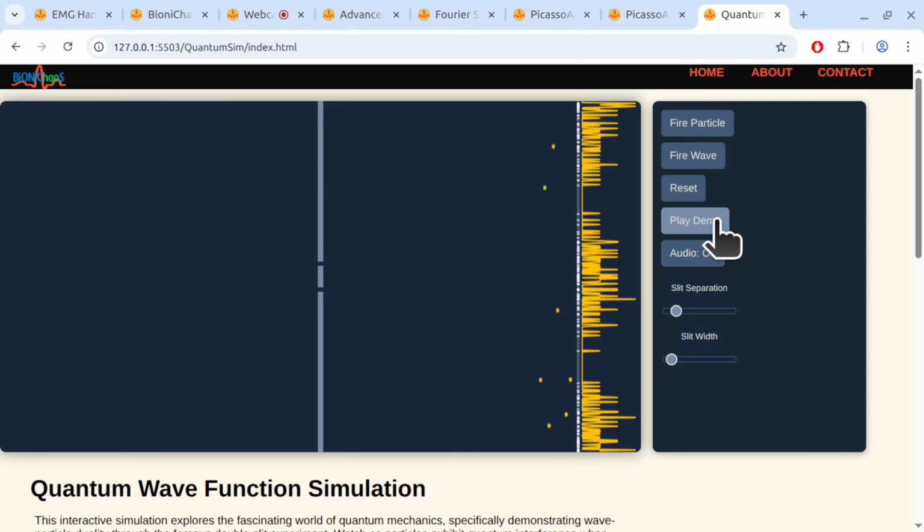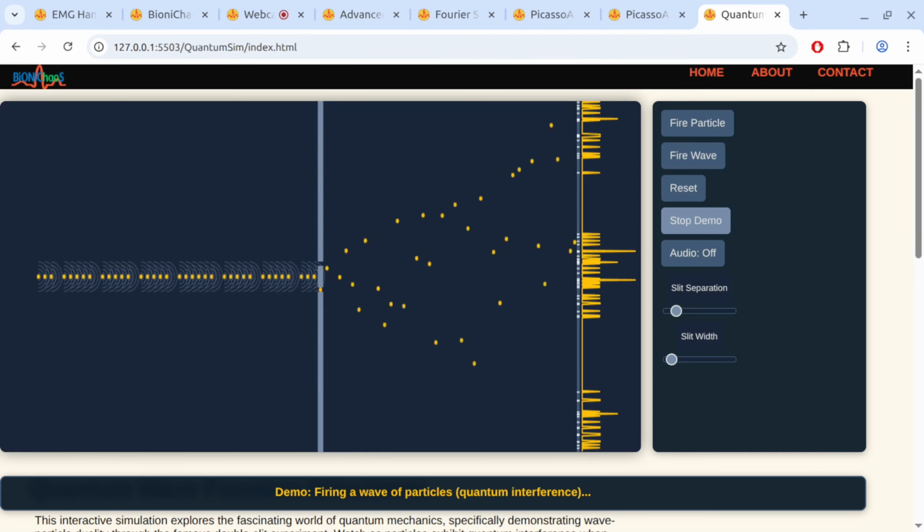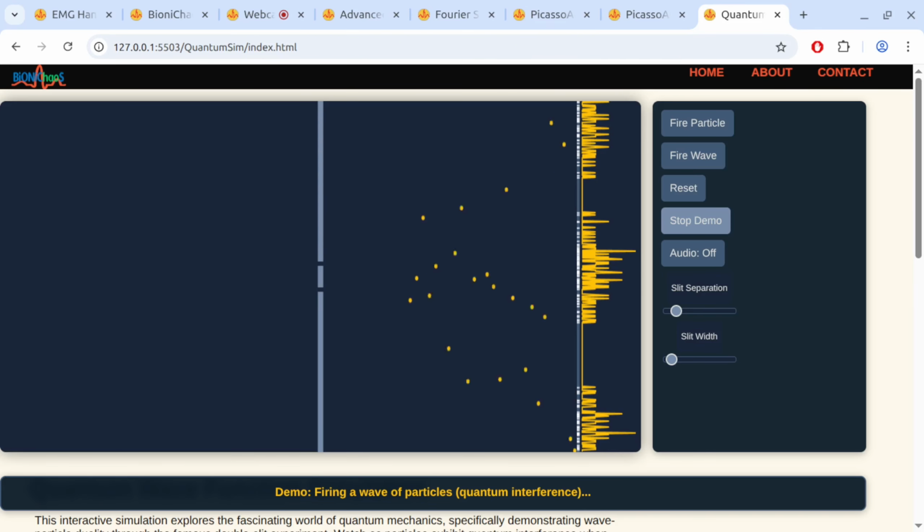Made changes. The code is now updated so the play demo button is never disabled, and the demo will stop as soon as you click the button, even in the middle of a step. This should make stopping the demo much more responsive. Please test and let me know if it works as expected.